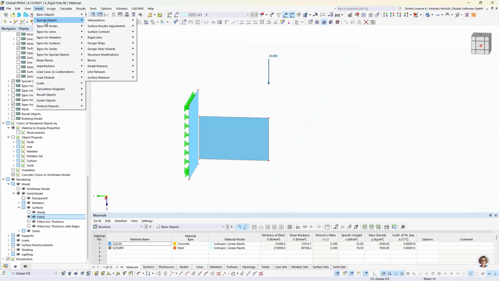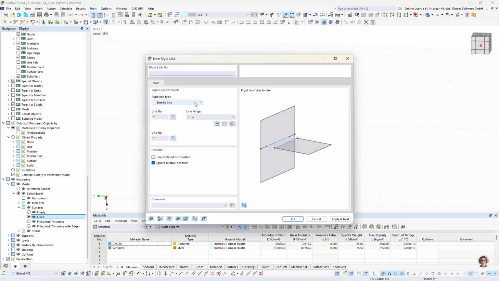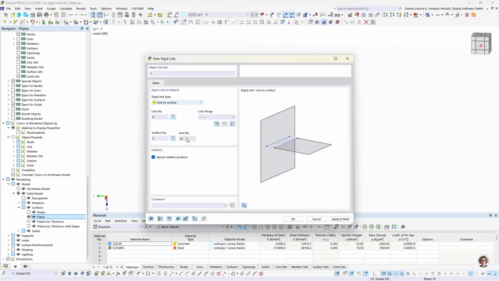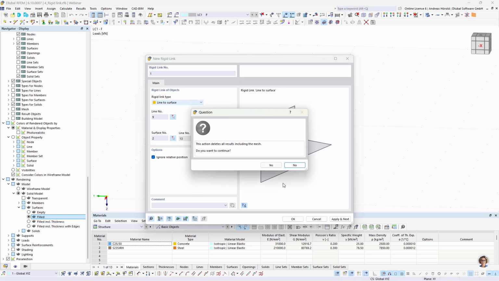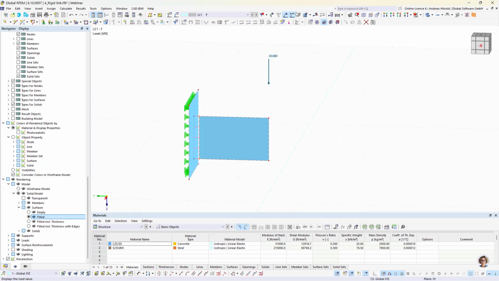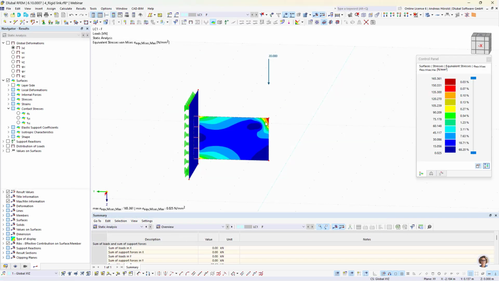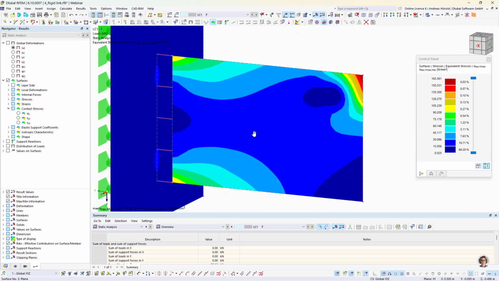So insert, special objects, rigid links. In our case, line to surface. That's the line. And that's the surface. And you can see the line in the surface is automatically created. Okay. So now we can calculate all. Okay, that looks quite good.